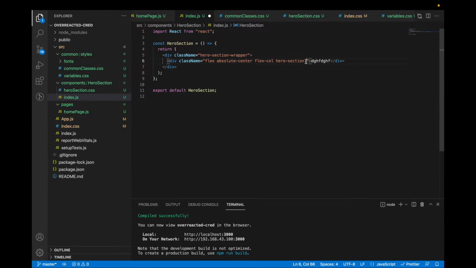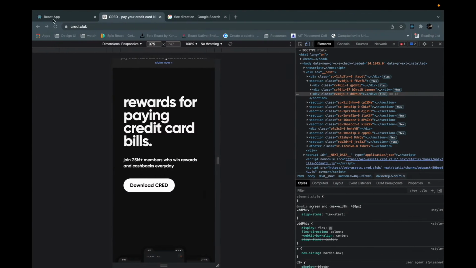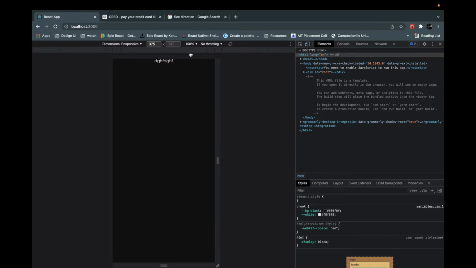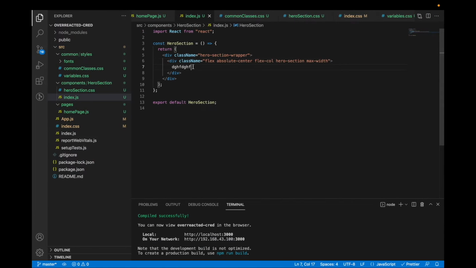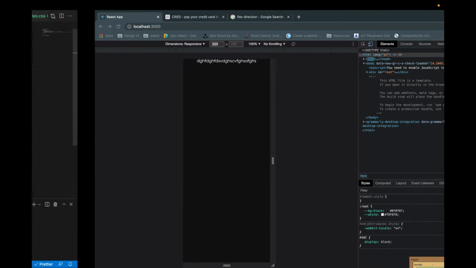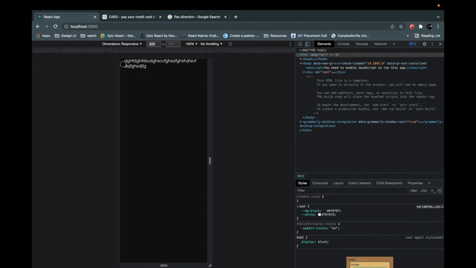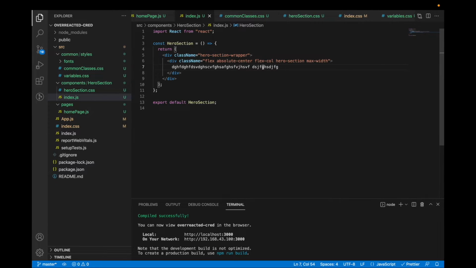So let's call it max width. Now this will make sure that we have sufficient padding in our screen, not vertical padding. I'm talking about horizontal padding. So since there is not much text, I'll just write some gibberish. I'll write more gibberish. Yes, as you can see, there is some padding automatically applied to this. So I'll remove this gibberish here. This was just to show you that the padding is being applied.